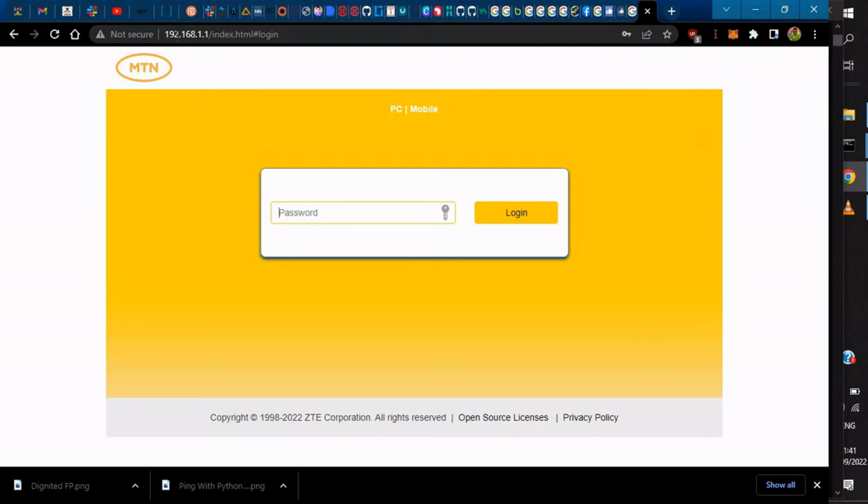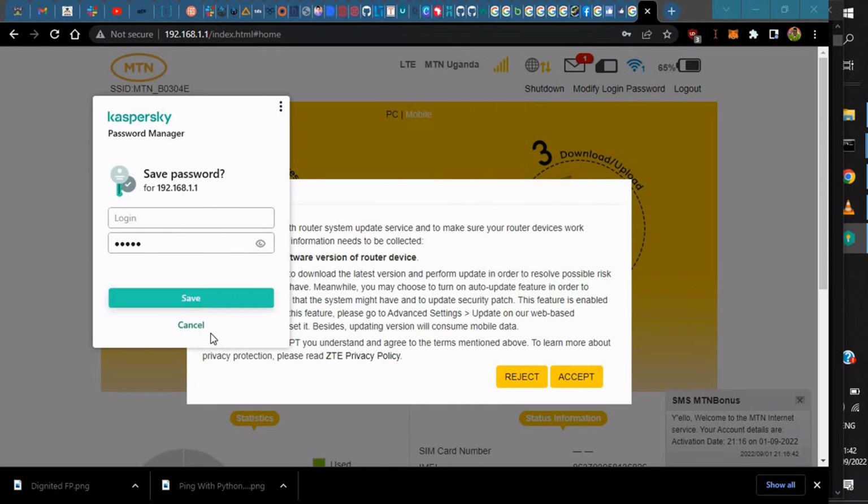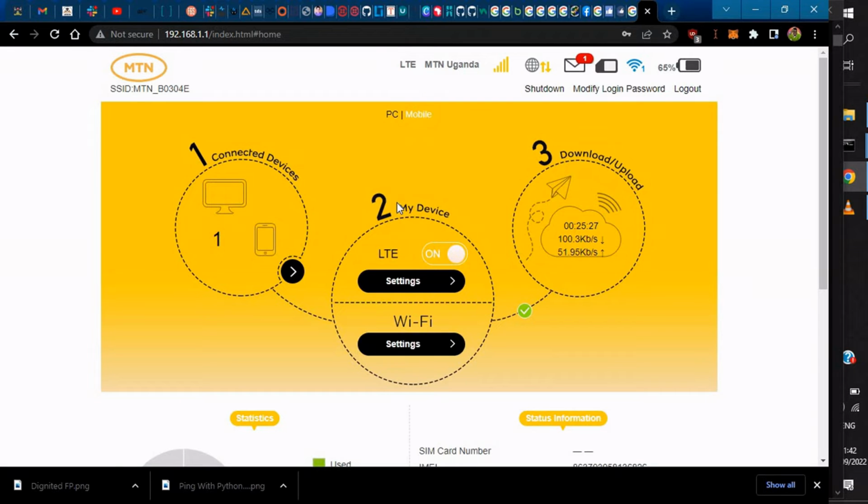You could just type in 192.168.11.1, and the password is actually given down there. By default it is admin, so type in admin and click on login. Okay, let me update this since I had this already, I think, with another router. So you have to accept their privacy policy to be able to continue.